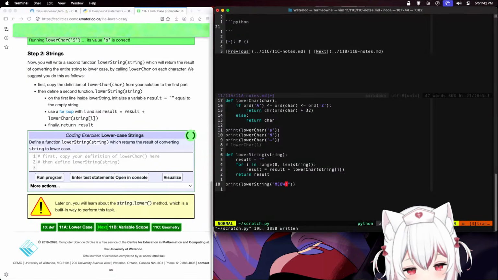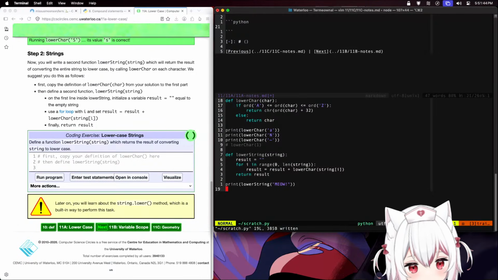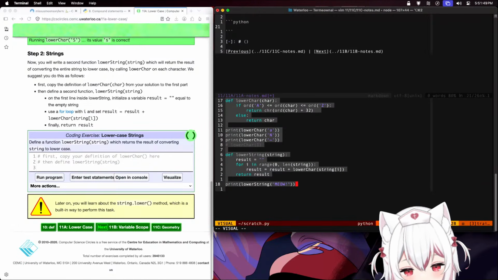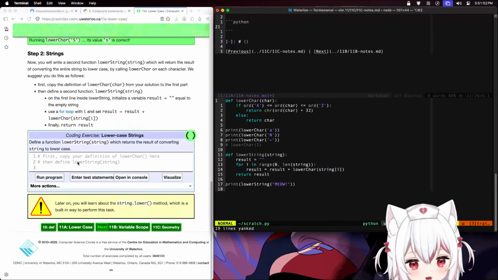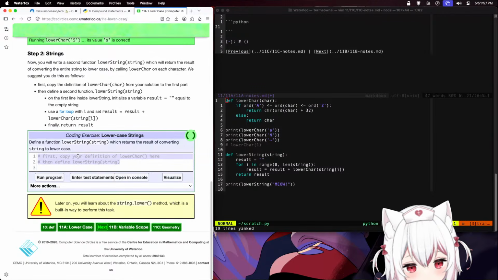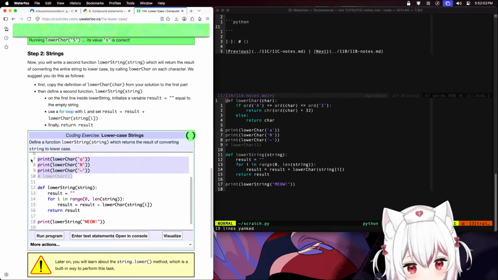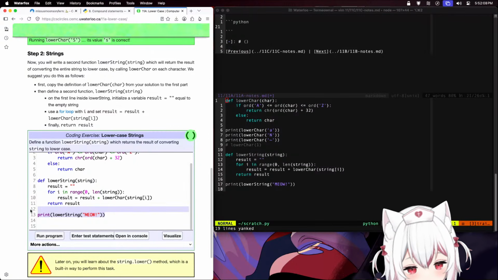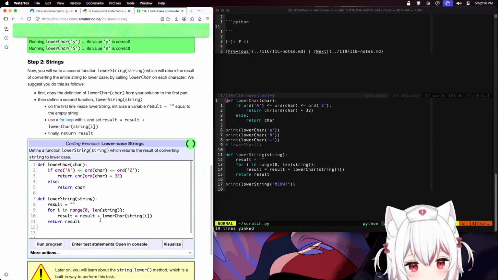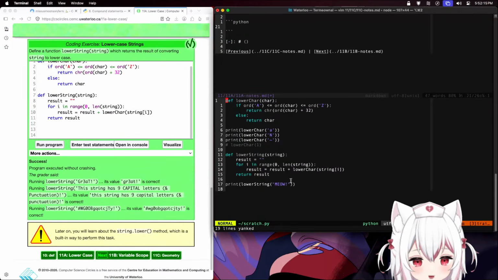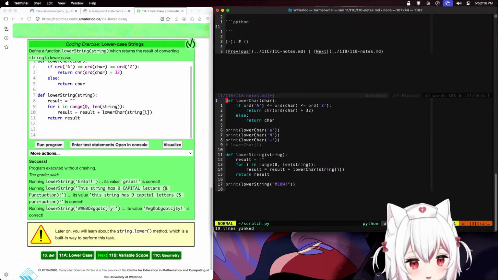Okay, I like this. Let's see if they get mad at me for this. I mean, honestly though, they told me how to answer it. This one was a little bit boring. First, copy your definition of lower char here, then define lower string. Okay, fine. Whatever. Let's take out these though. I don't need this. I also don't need this. Okay, we passed. Yay, we passed.